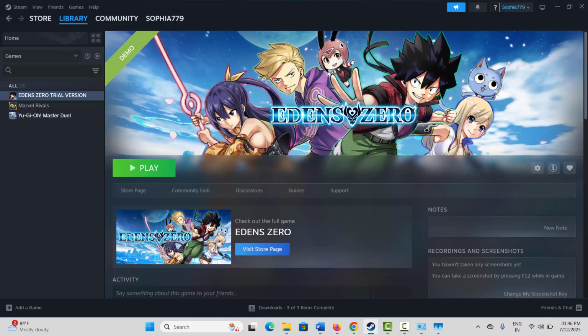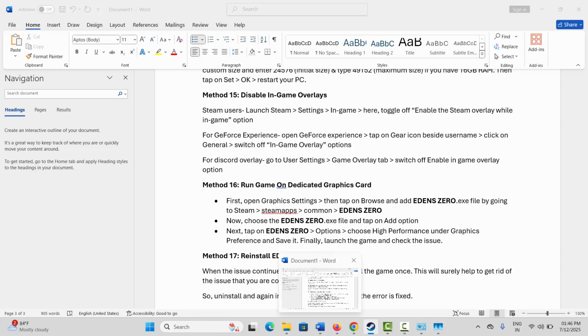So all these solutions hopefully work to fix the crashing issue or any other type of error you are facing.